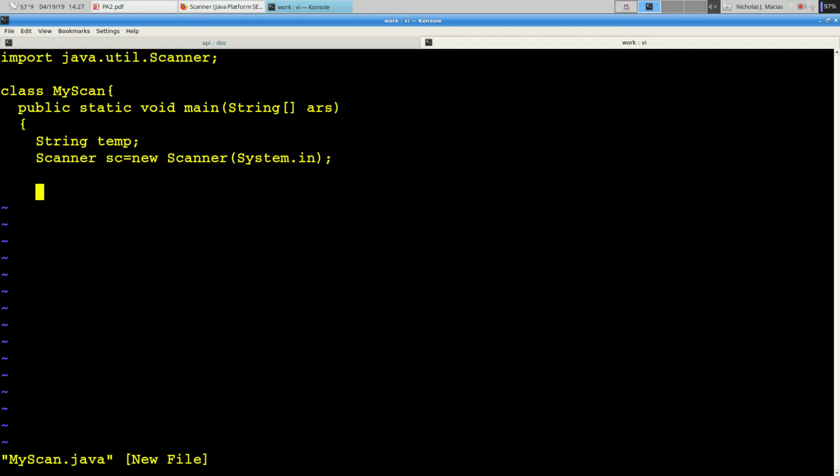All right, so go ahead and construct a scanner off of System.in that gets you through standard in. And then check the hasNext method. That says, is there a token available? If there is, go ahead and use the next method to read the next token, save it into temp.